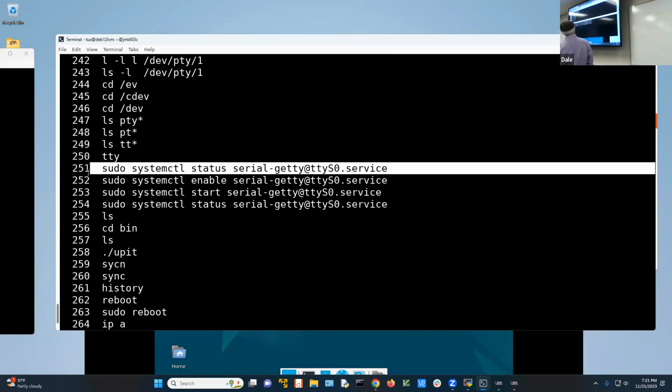Status shows you the status. Enable makes it work between boots. Start, if you say start and only start, it will only stay started until you reboot. And then disable will make it so it does not activate on boot. This makes your life so much easier.